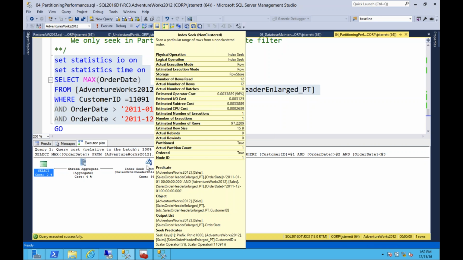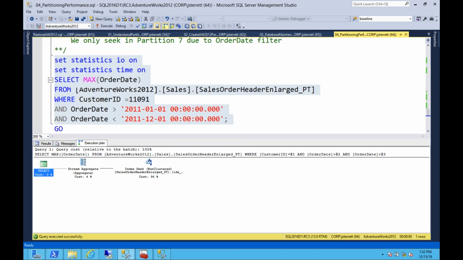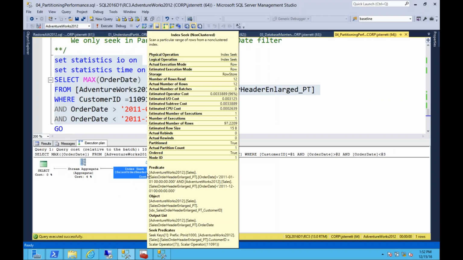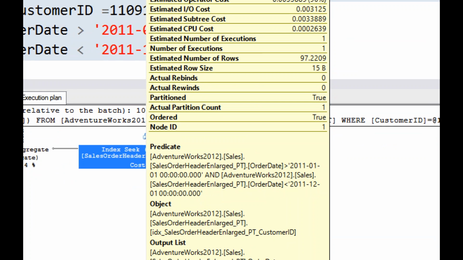And once again here, instead of scanning every partition, we know we only need one. We're only going to hit that one. And we're still going to use our index that we created here based off of customer ID. So once again, this is where you can see all that in there on the predicate.